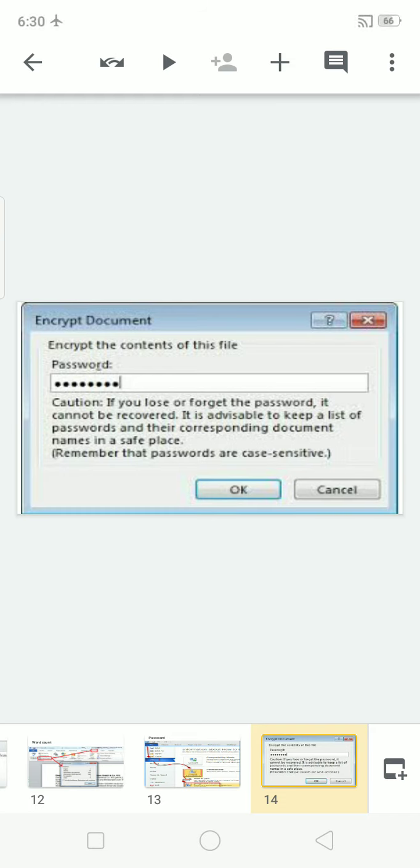Okay. Now, which password do you want to give? Type that in. In the Encrypt Document dialog box, type a password and click OK. In the Confirm Password dialog box, retype the password. What you gave as the password, you should type again to confirm it. Then save the password and save the file.